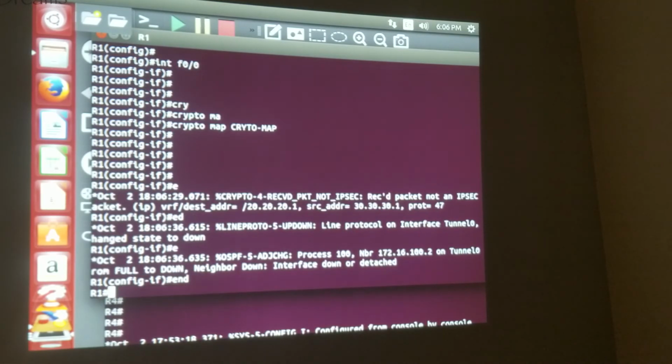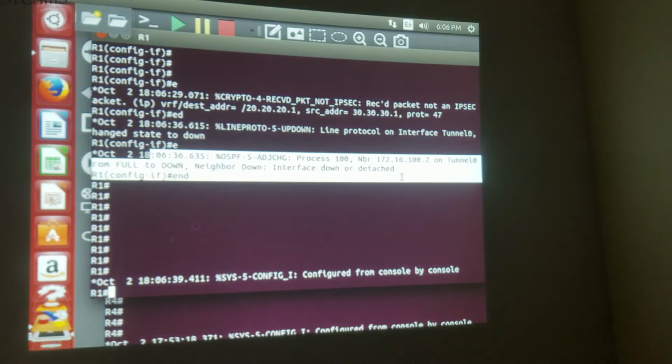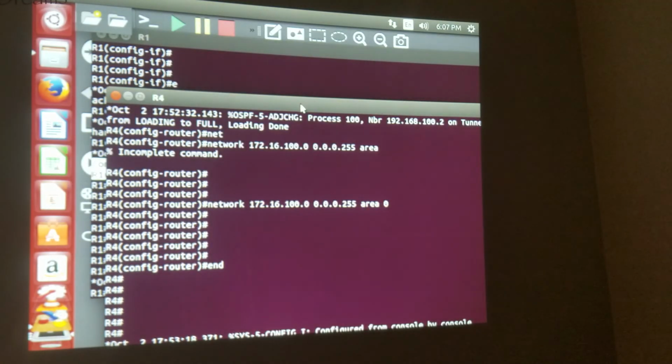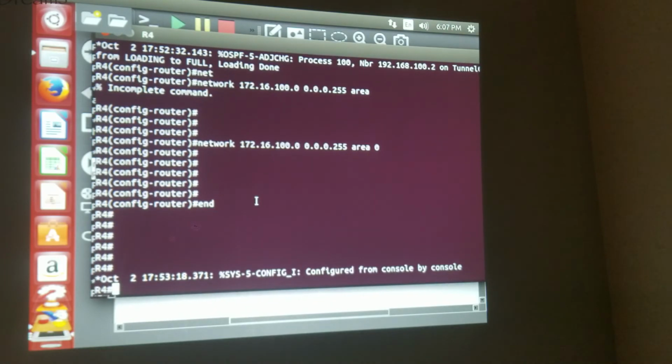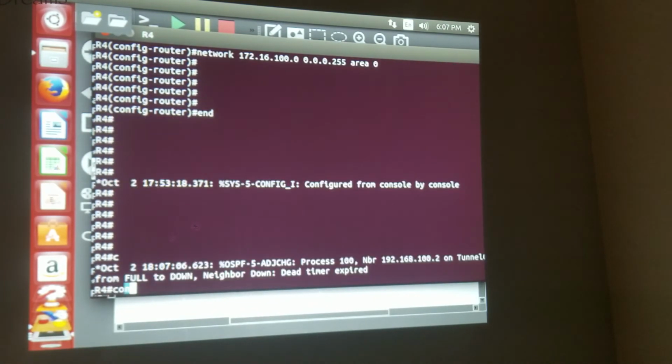You can see that we are beginning to get messages that our OSPF adjacencies into the tunnel have failed, is down. It is down because we have set up a crypto map on an interface without a corresponding configuration on the other end. So we will go to router 4, and we will do the same thing. This time I will not talk, I'll just do the config.